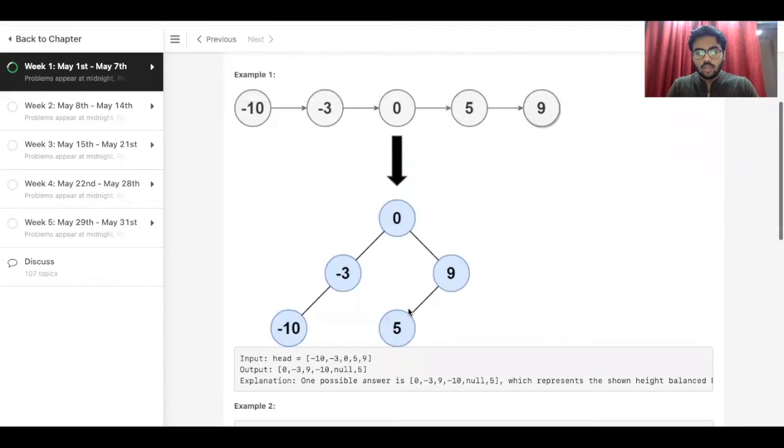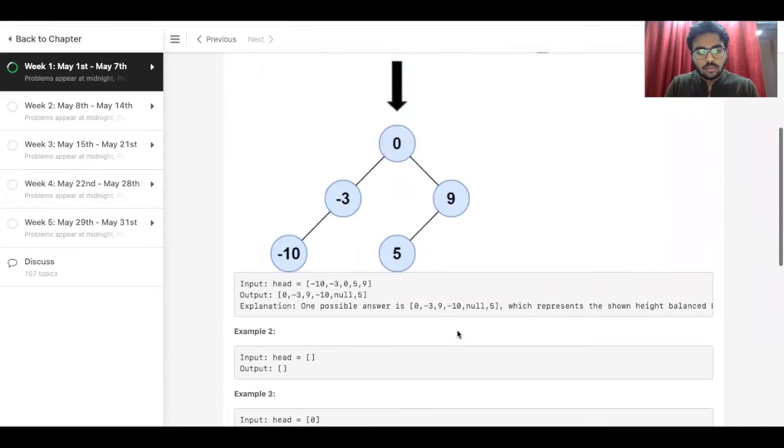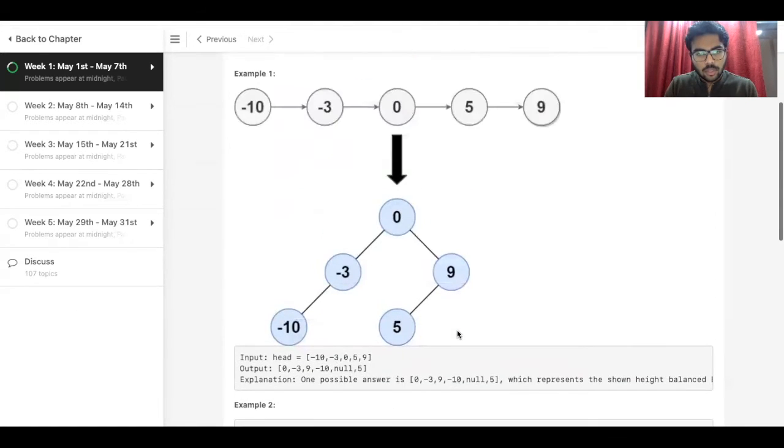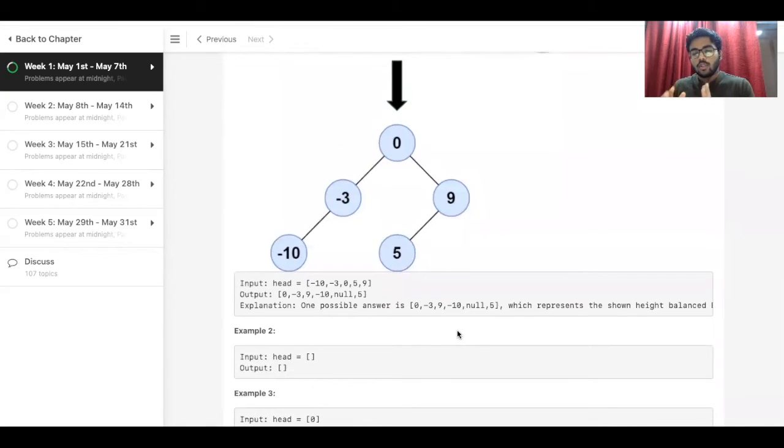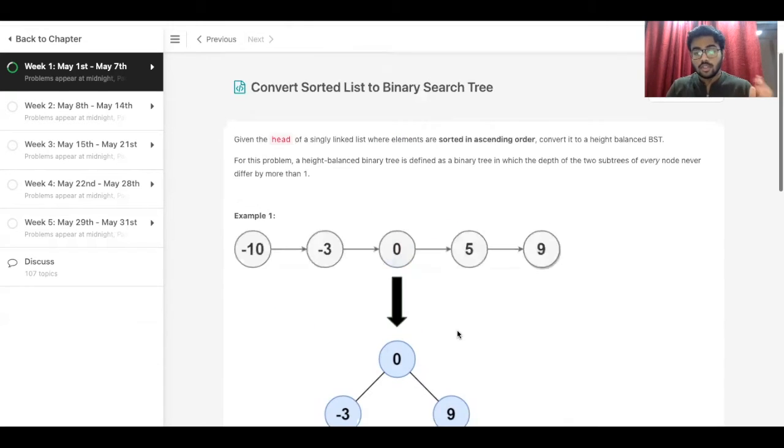So for that, we'll be converting this list to a binary search tree, and we need to first check where the middle of the linked list is, right? Since it is in sorted order, we know that the middle of the linked list would be the root of the tree. If a linked list is sorted, then the tree would be in in-order fashion. In-order fashion means left, middle, then right. So we know that the middle of the linked list would be the root of the tree.